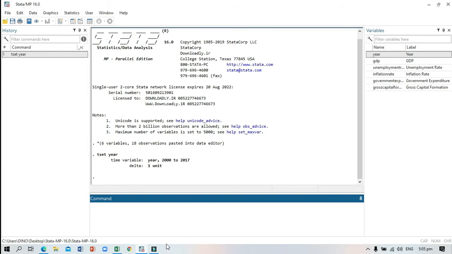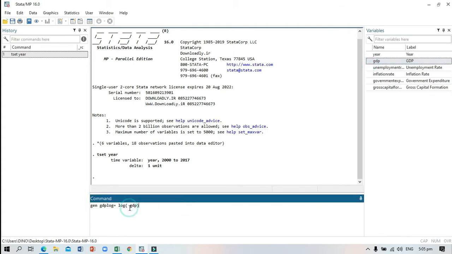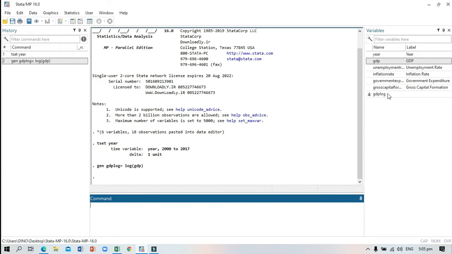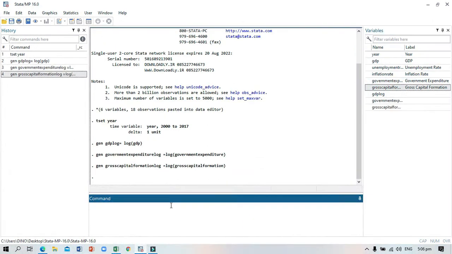So now let's transform GDP into log. Gen and then click GDP. Type log equals log, parenthesis, this. So as we can see, the GDP is turned now into log in the variable section. So we have now already transformed these variables into log.